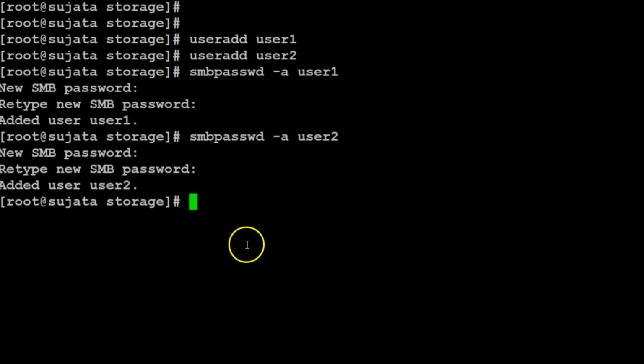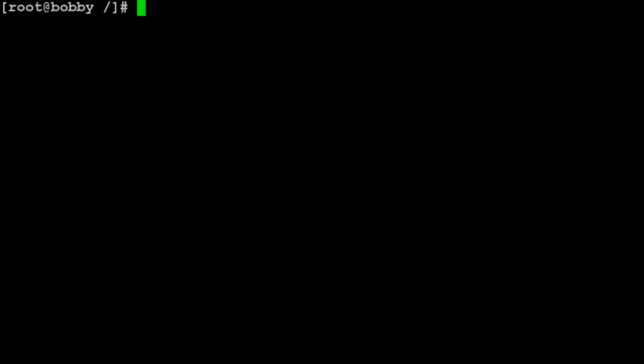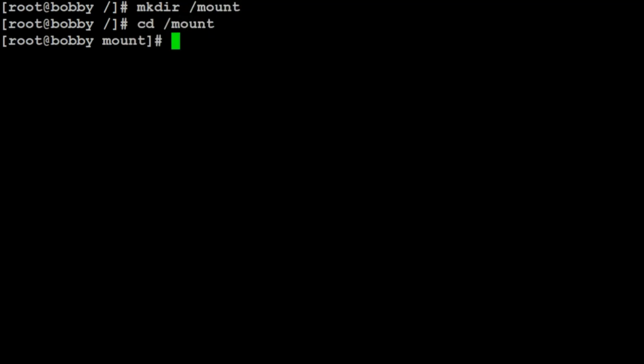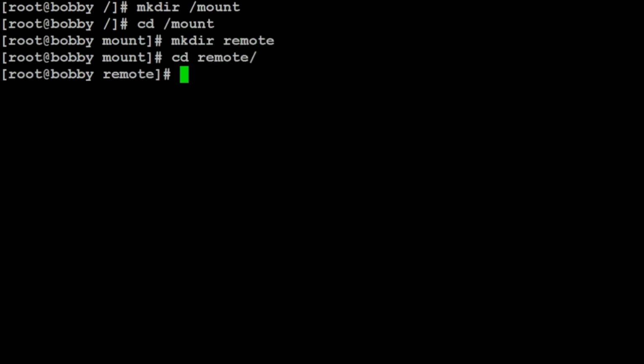Hello, in this demo, we create a directory on the client system to mount the shared directory from the Samba server. We are on the client right now. Let us create the mount directory and the subdirectory remote. mkdir /mount. Create the subdirectory remote. This will be our mount point.